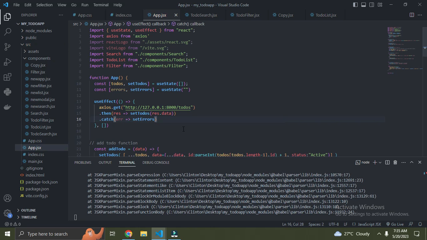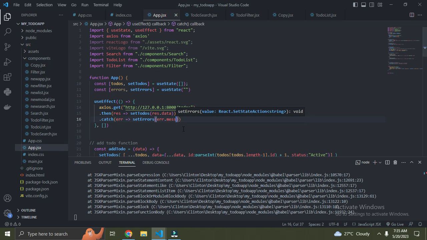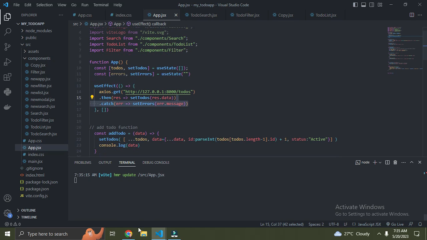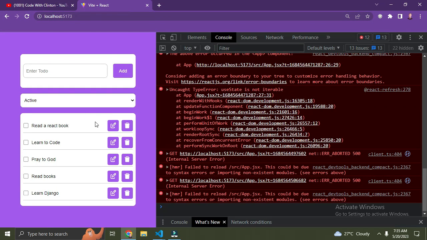It's going to be equal to error.message instead. So that's it right away. So now let's see what the problem is. Let's see our browser. Let's see what we have there. You can watch closely now. Our to-do instance has been restored.